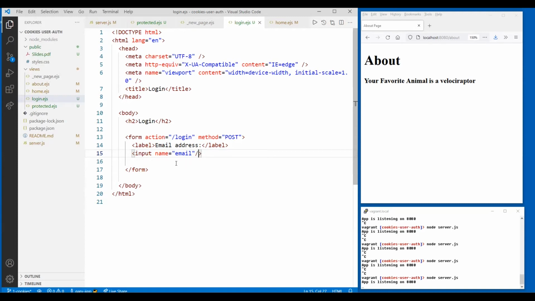Okay. Now, the next thing I'll do, make another label. And this is going to be just my password. It's like that. And I'll have another input, and I'll just duplicate this one because that's easy. Oops, and a bit extra typing.